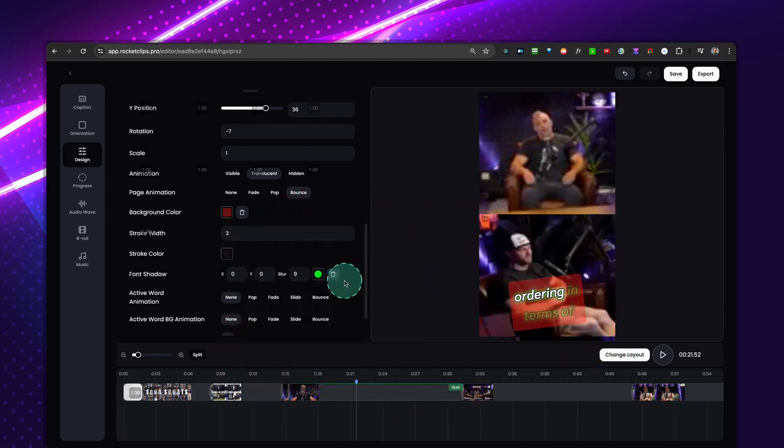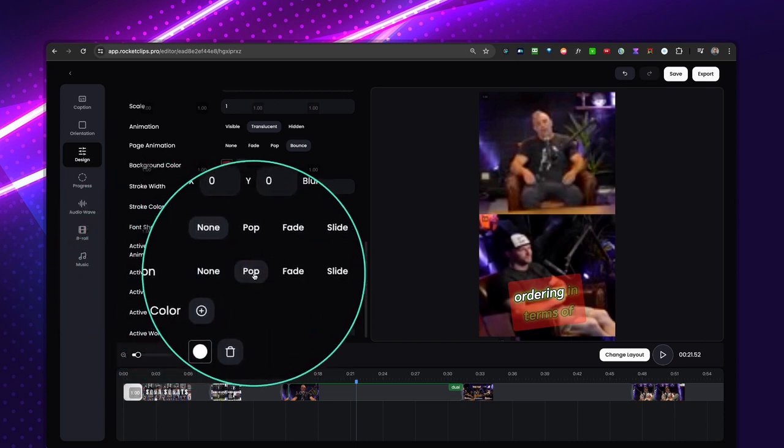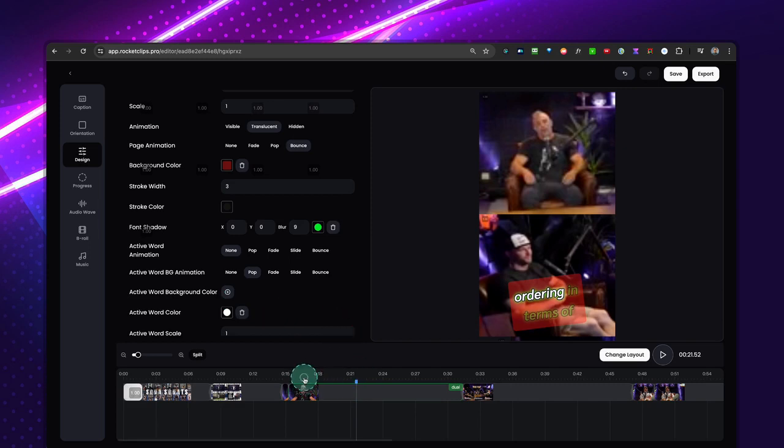It will be applied as well. Active words, background animation. So you can even do the background animation of the animated words here.